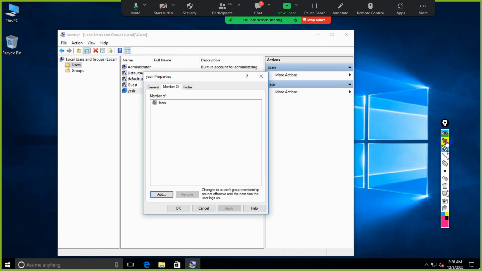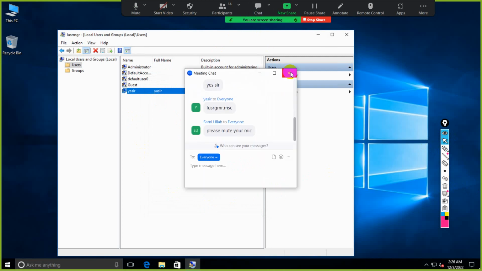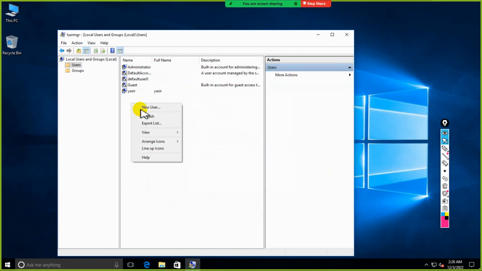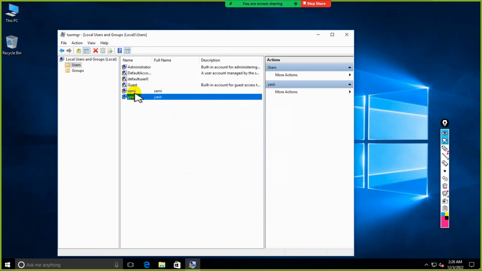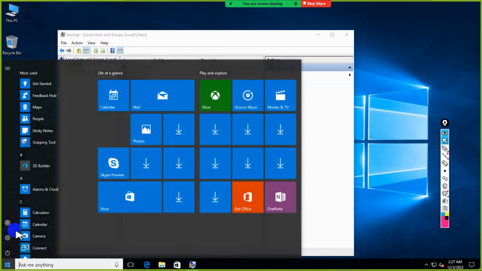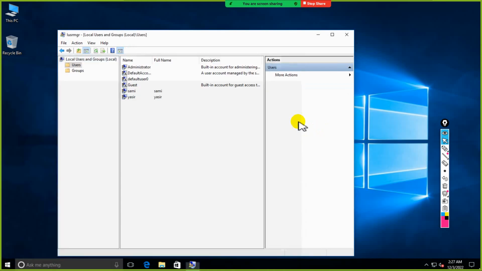Let me create another account as well. Okay, new user. Let me write Sami, and without password I'm going to create another user. So now I have two user accounts here. So finally we have created two standard user accounts. What is the reason of creating multiple user accounts?